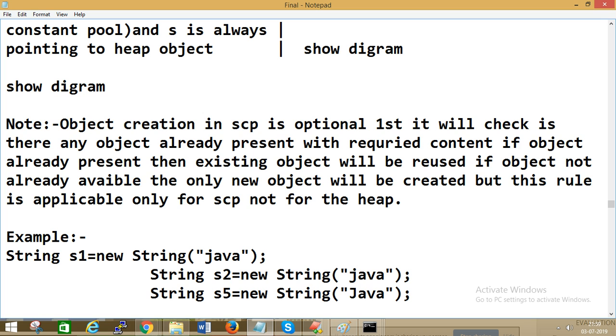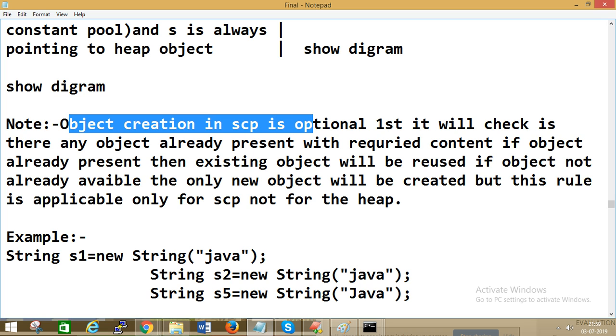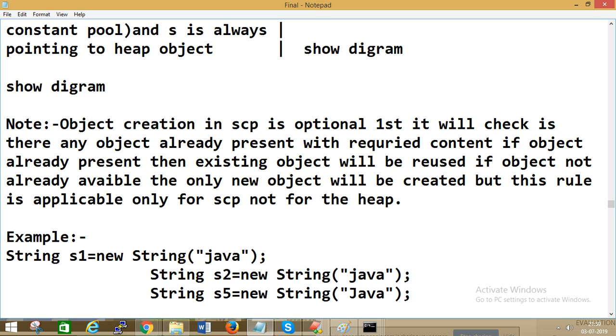Here, object creation in SCP is optional. In heap and SCP, String s = new String(content), then one object will be created in the heap area and one object is created in the SCP area. Then, as I have mentioned, for object creation in the string constant pool area, first it will check whether any object is already present with the required content. If the object is already present, then the existing object will be reused. Only if the object is not available will a new object be created, but this rule is applicable only for SCP, not in the heap area.